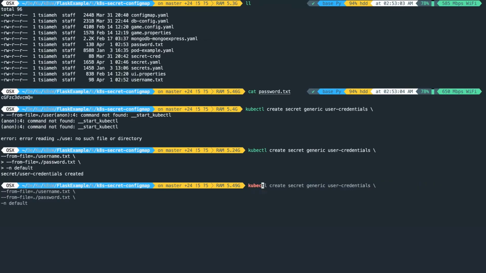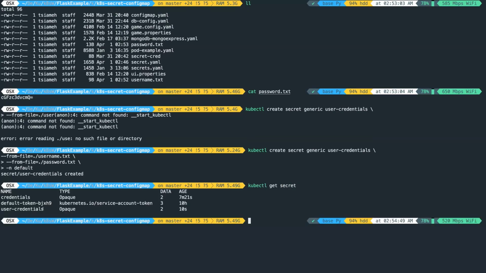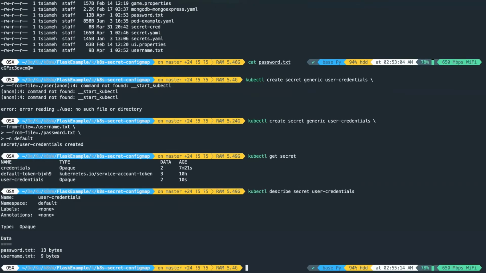So let me see, kubectl get secret. So as you can see, we have the user-credentials, and they are all of the type Opaque. So let me describe this secret, kubectl describe secret. So I'm going to say user-credentials. You see, we have the password.txt and then the username.txt.